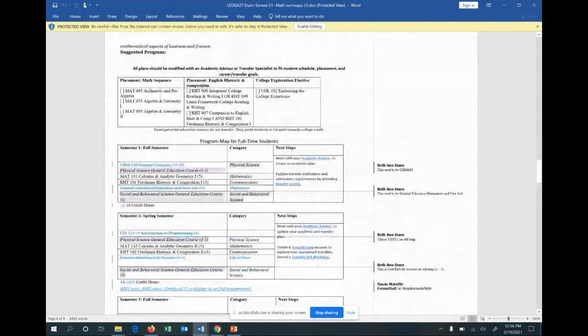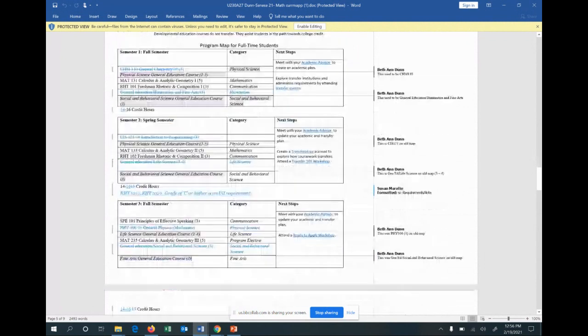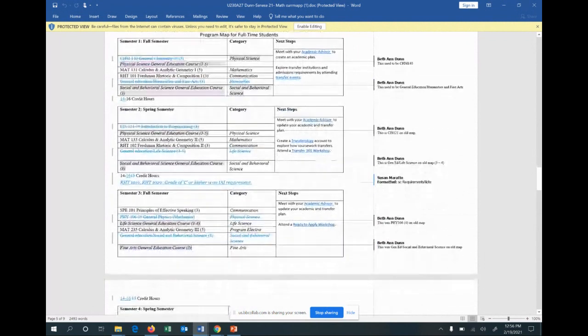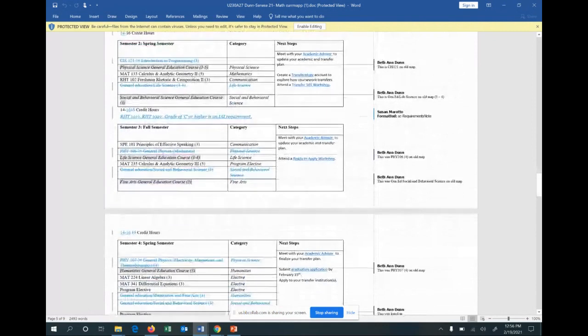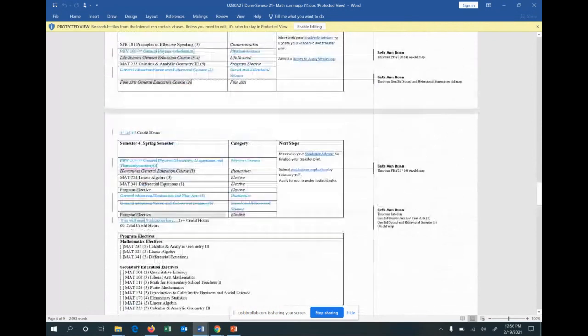The guided program mapping has this template and it lists it out by semester. Math 131 is a math requirement. Rhetoric 101 is a communications requirement. Social and behavioral science course, so forth, okay? And it would be 4 semesters, fall, spring, fall, spring. I did review one that had a summer course, and then here's the electives.